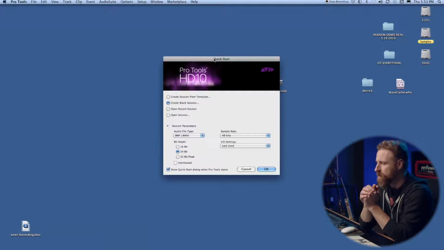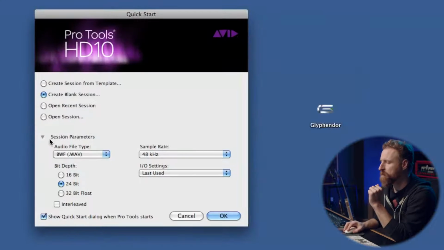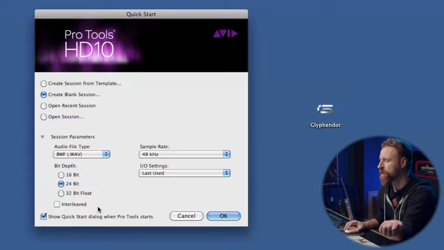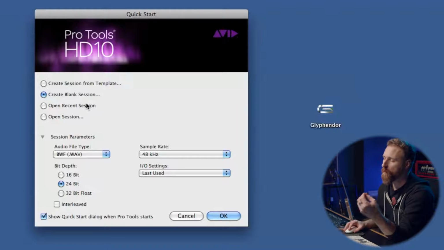I've got the main quick start screen here. It may start like this. You just click this little arrow if you want the expanded parameters, and you'll see that it gives you the choice of starting with templates or recently used versions. We're going to do a blank session.